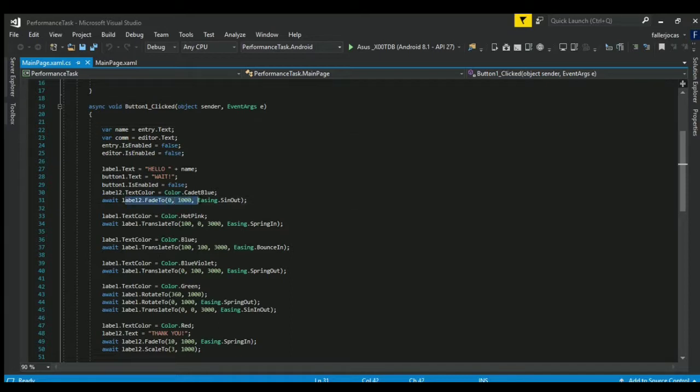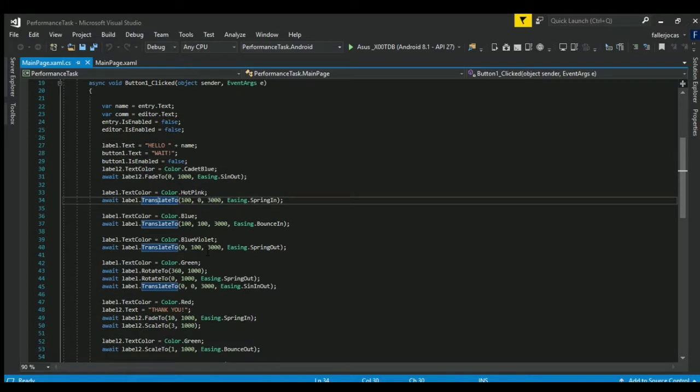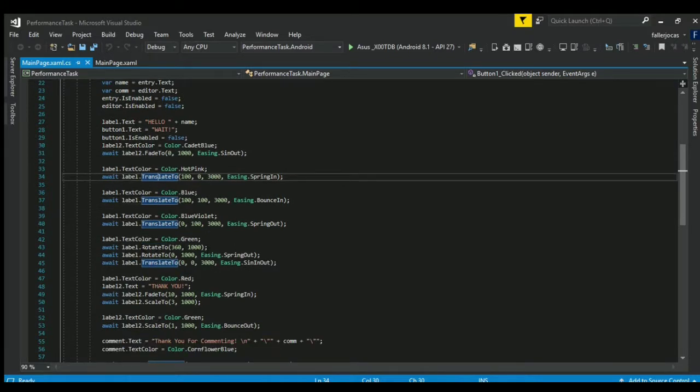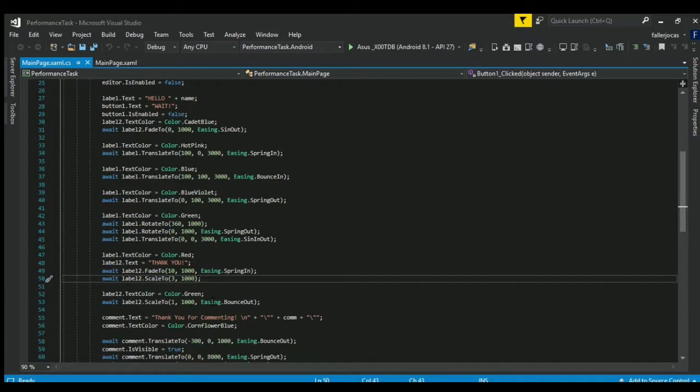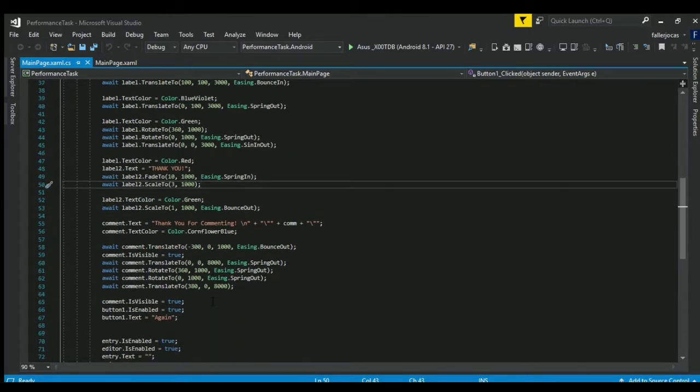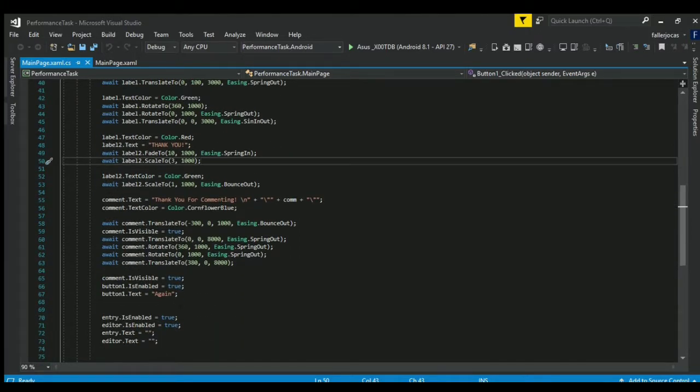Second animation is a translate. We will use TranslateTo code. Translate animation is X and Y basis. We will set the coordinates where the label will move. Next is the rotate. We will use RotateTo and set the degrees that the object will rotate. And lastly, the scale animation. We will use ScaleTo code and set the scale and the time our object will scale. We will just combine every animation to form a sequential animation. And after that, let's run our application on our Android phone.